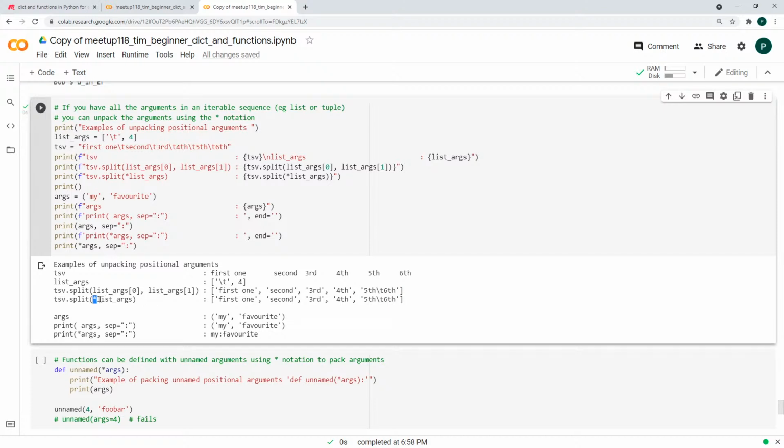Alright, now here's another way of specifying the same thing, and it's a bit of a shorthand, and it's to put the asterisk there and then list arguments. And what that does, as you can see, it gives you just the same results. So typing tsv.split(list_args[0], list_args[1]) is the same as doing tsv.split(*list_args). So that just unpacks all the values in list args, which is a list of arguments.